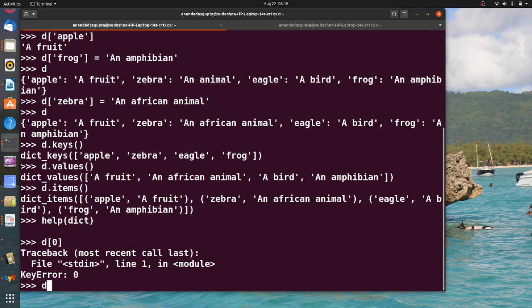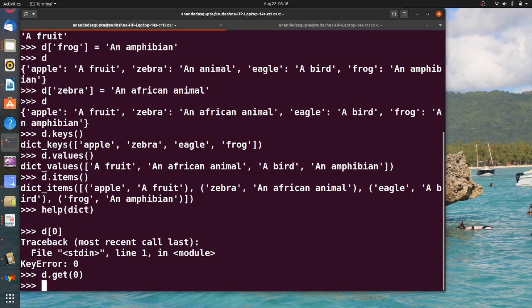But let's say if I try D.get 0, what do I get? Well, I get nothing. I don't get an error. I don't get a traceback either. But if you remember, the help said it returns the default. So why doesn't it show me anything? Because the default, by default, if you don't give it, is None.